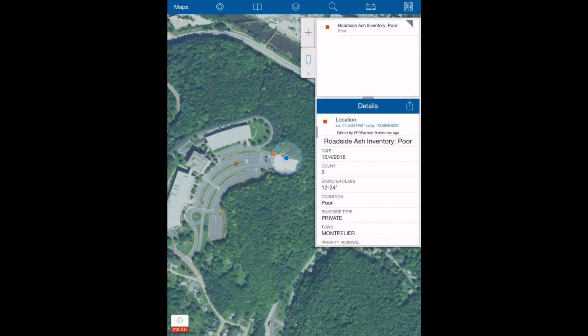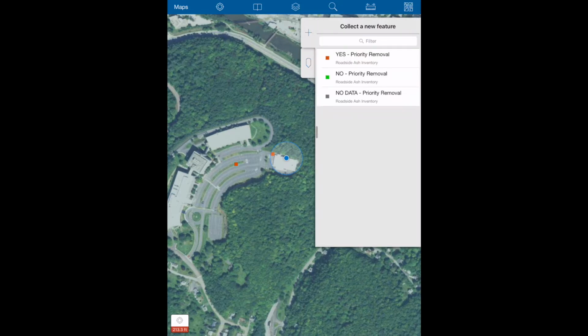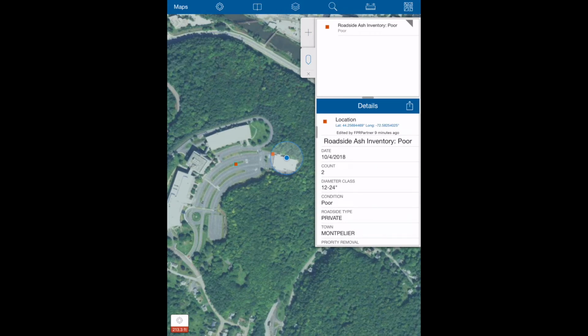So I'm going to add a new feature, and to do that, again, you just press the same plus sign at the beginning and you start all over. I'm walking along and I realize, oh, actually that last tree was smaller than 12 to 24 inches, but I've already submitted the point.